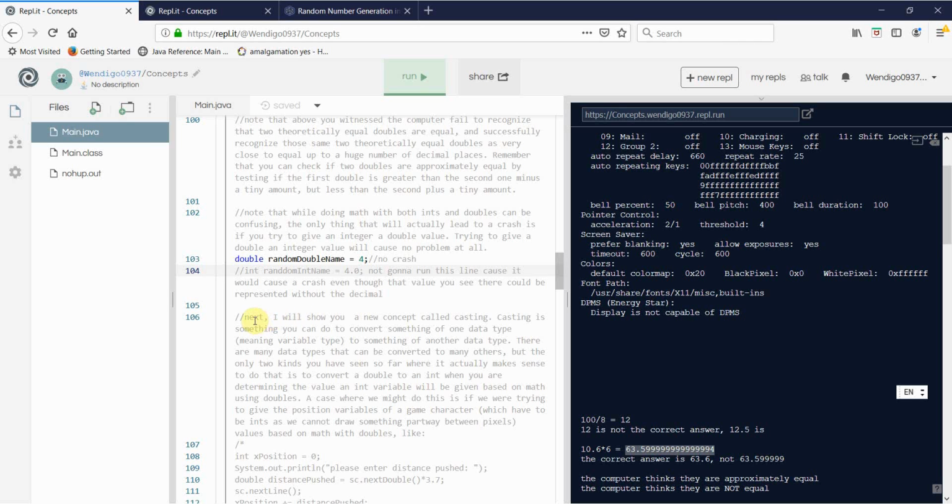So the next thing I'm going to show you is a new concept called casting. Casting is something you can do to temporarily convert a value of one data type to an equivalent value of another data type. There are many kinds of data types that can be converted to many other kinds of data types. But the only two kinds that you have seen so far where it actually makes sense to convert them is to convert a double to an int when you are determining the value an int variable will be given based on math using doubles.